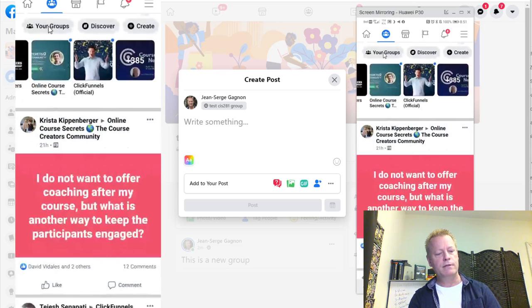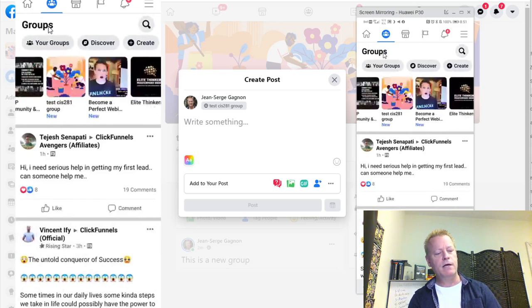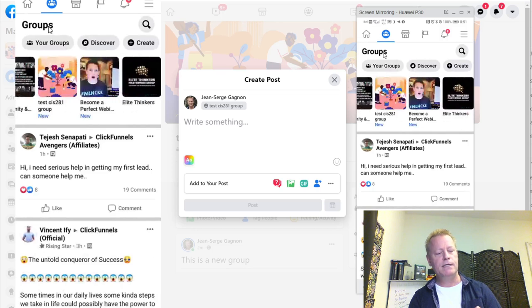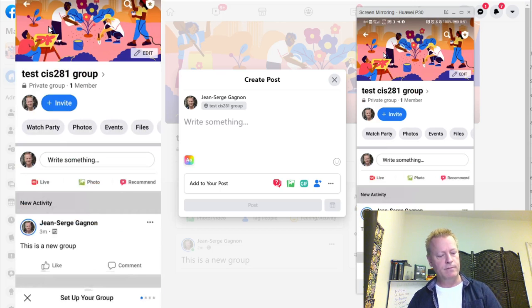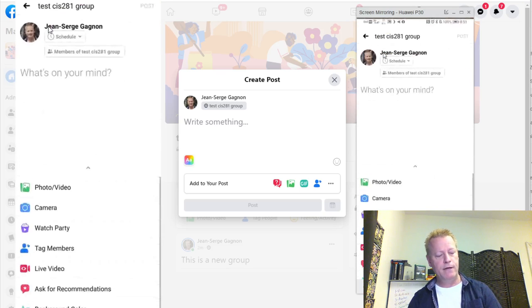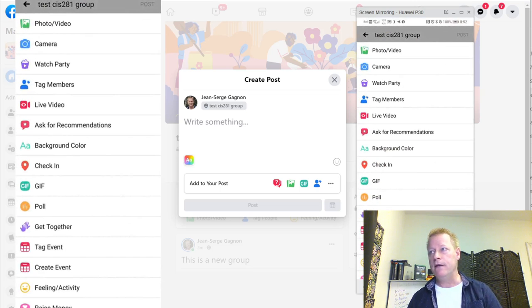If you have a lot of groups, like this group right here, the test CIS 281 is right there. I just go on here, and then I can go right here, and you can see over here the things you can do. As you can see, there's a live video option showing up.